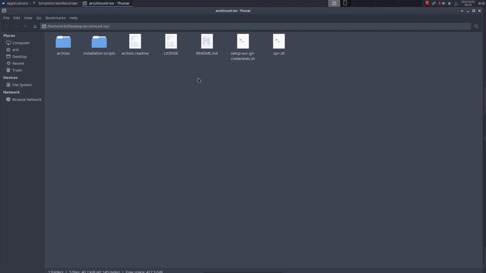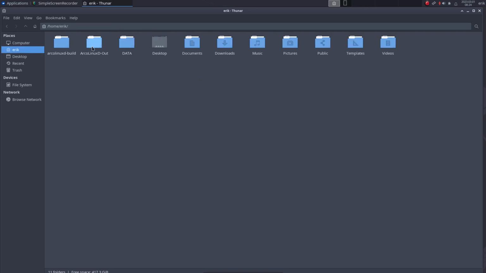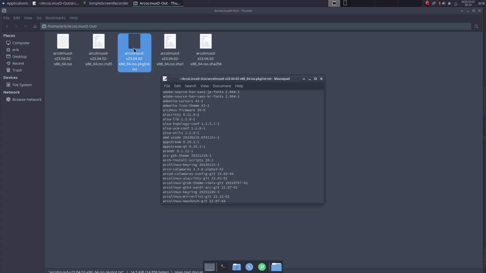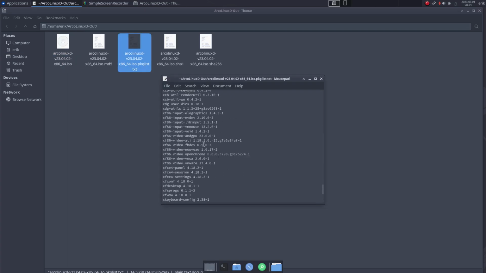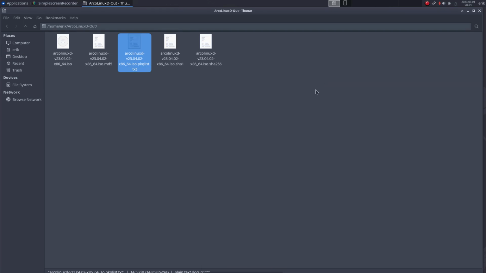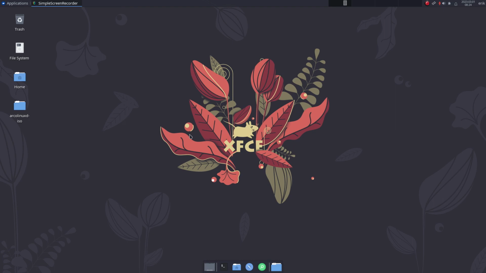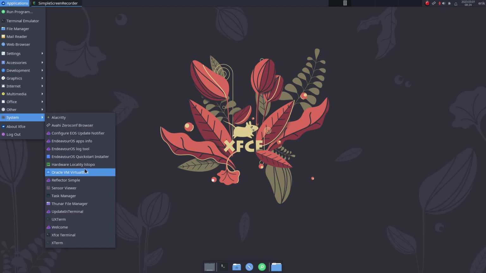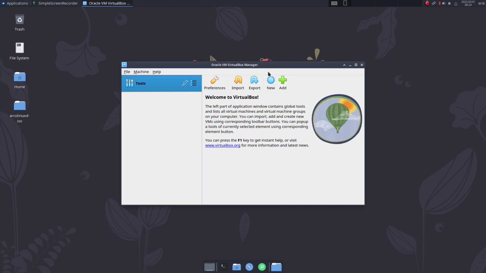So this is the scripting thing, installation scripts, and then you get a folder with an ISO, with a lot of applications that will disappear again because there are some dependencies for Calamares. In this video you can also see me install anything VirtualBox related. So system, Oracle VM VirtualBox.